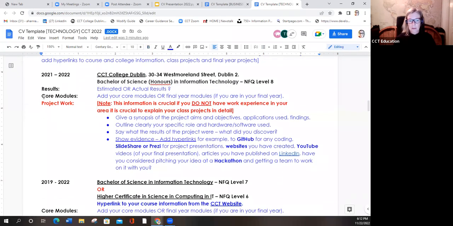The next thing that's really important here is the project work. So again, you're looking at the project work and you're adding, what did you do? These are your class projects. So if you're looking for work experience and you don't have work experience in a particular area, your class projects equate to work experience. They're the nearest thing you have. So you need to give an example, the aims, maybe the objectives. So what was the class project about? What was your role in it? What did you do? What hardware and software did you use? What was the result? And then show me some evidence.